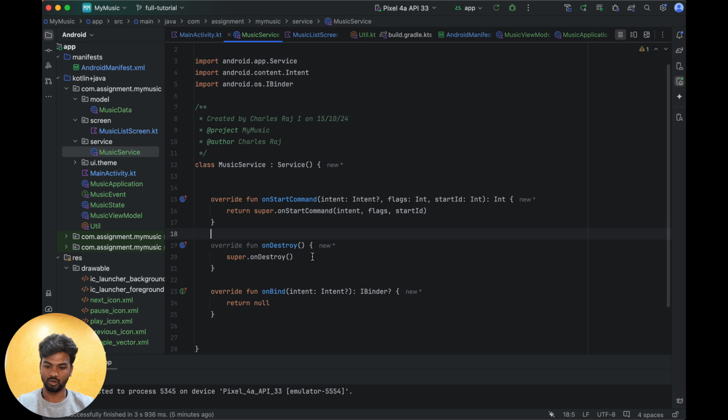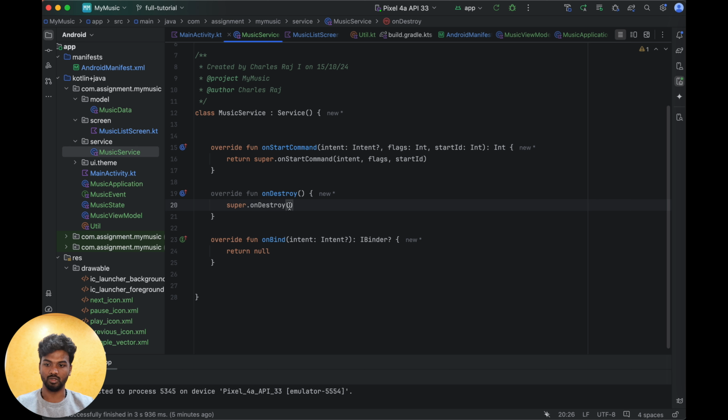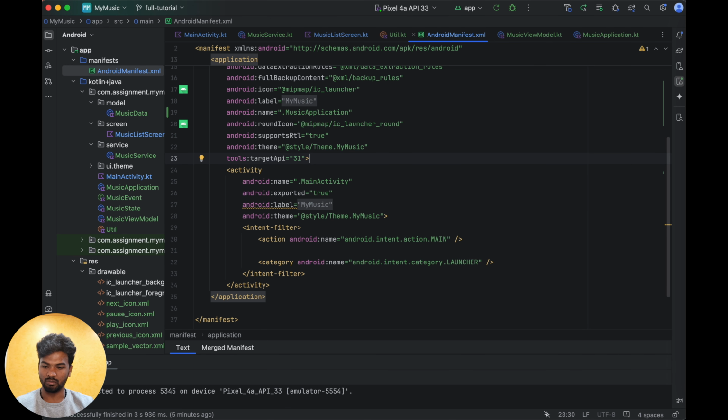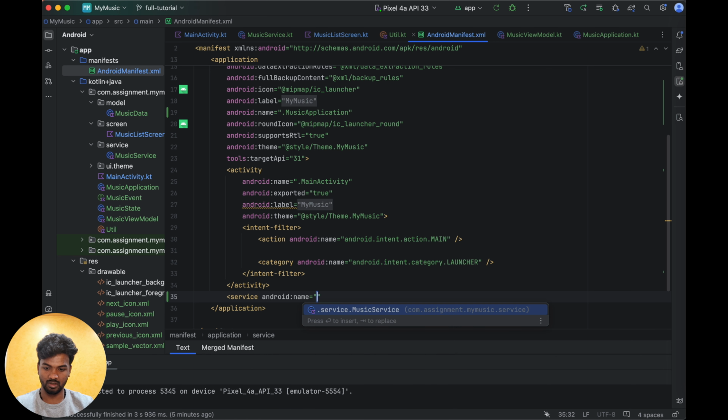So we just created a MusicService. Once we have created a service, we have to add the service in the manifest file. So we are going to add the service in the manifest file right now. Let me go inside the application and just create the service, MusicService. Okay, this is done.